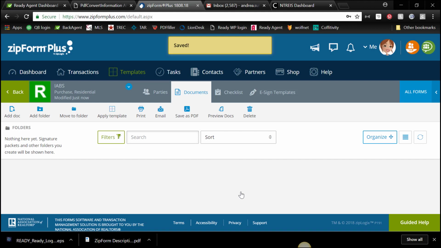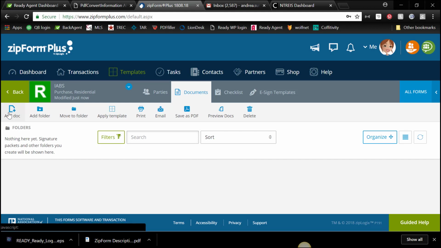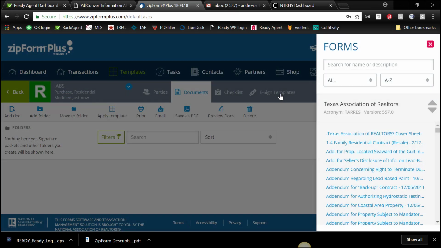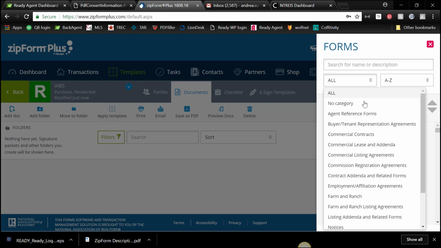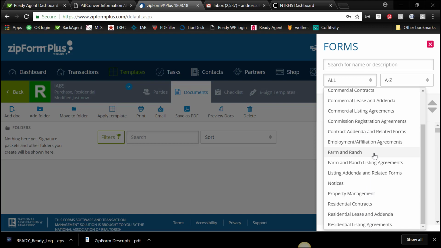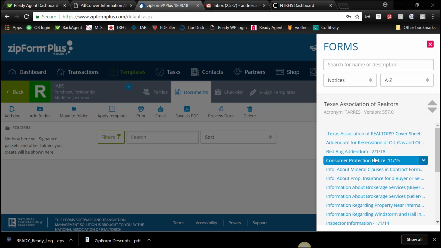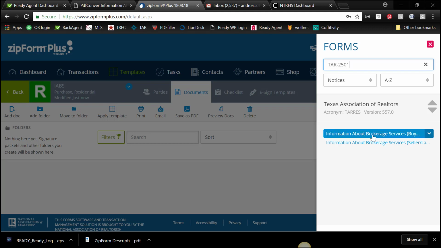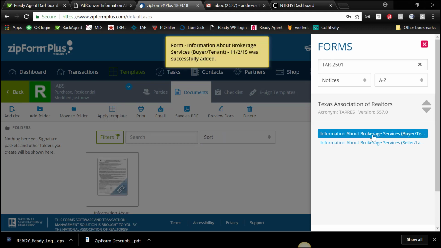So there it is. We've got a template. We've got to add our document. So we'll add document, we're going to add a form, and we'll be taken back to that form library. We've got Texas Association of Realtors, so I'm in the correct library. You can do a search this way, like buyer-tenant rep agreements, notices. This one is actually a notice, Information About Brokerage Services. If you know the name of the form, you can just type it in like this, so you can eventually use this as a shortcut. And there it is, so we'll use this. Then the form will come up: form successfully added.